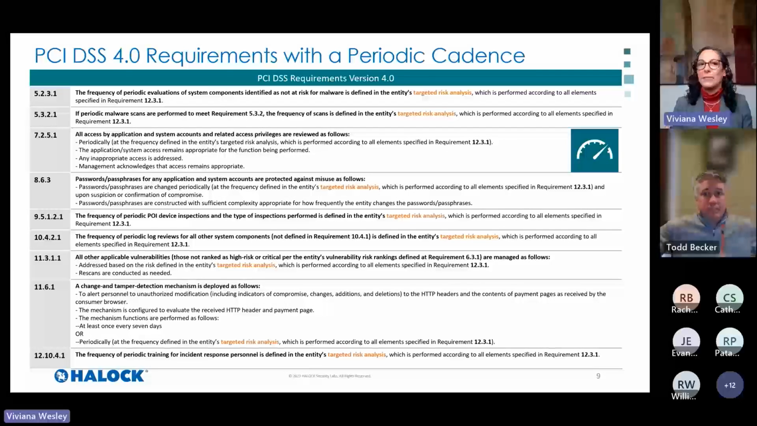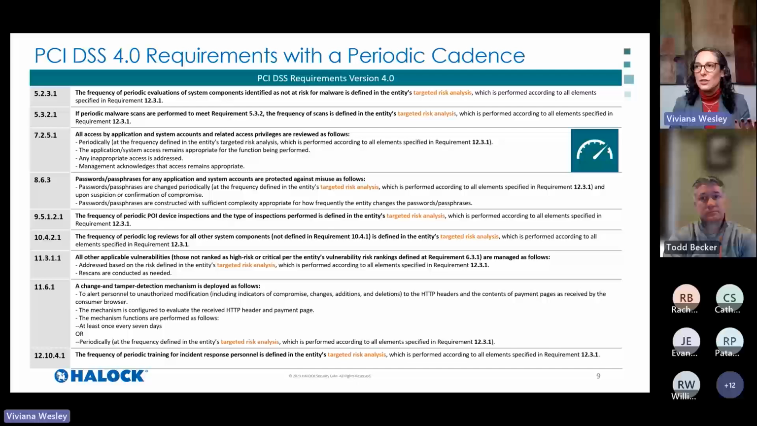So no matter what, everybody's going to have to do some sort of targeted risk analysis when we get to PCI DSS 4.0. Even if you're not using the customized approach, you'll have to do a targeted risk analysis for one of these particular requirements.